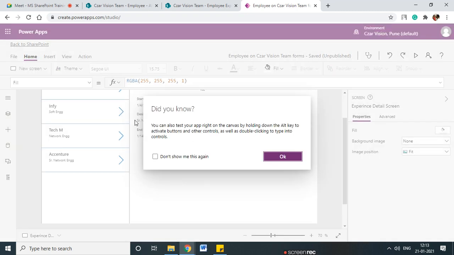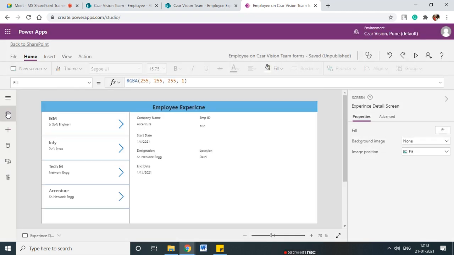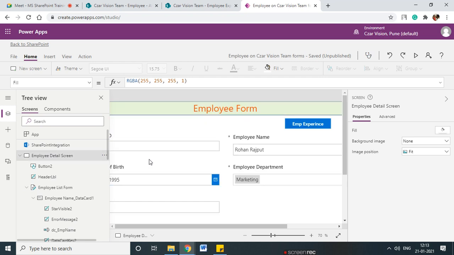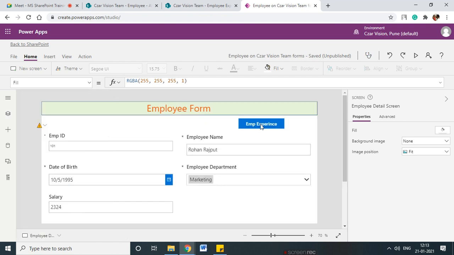So what I need to do here, in screen 1, the employee screen detail, once I click, it needs to pass some parameter to screen 2. Which parameter needs to be passed? The parameter emp id. And what is our emp id? This is our emp id. So this emp id 101 needs to be passed to screen 2, so that the gallery will get filtered. So how can you pass that parameter here?